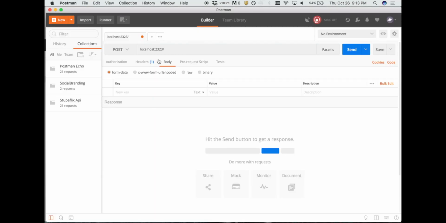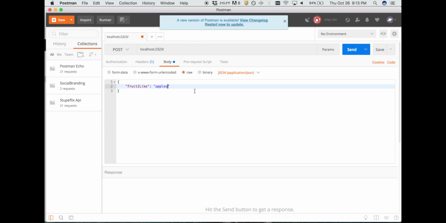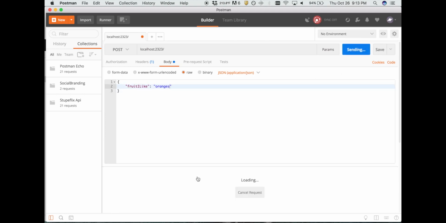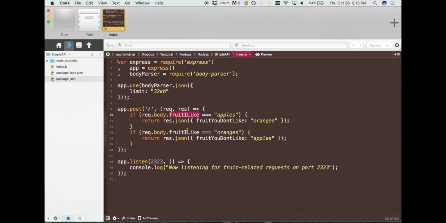So fruitILike is something it expects. For the body, I just want to enter raw JSON. I don't want form data or anything complicated. So I'm just going to say fruitILike, apples. Then I'm going to send this and see if I get a response or not. Fruit I don't like is oranges. And if I were to say that fruit I like is oranges, then I would say fruit you don't like is apples. And really, you can do anything that you want here.